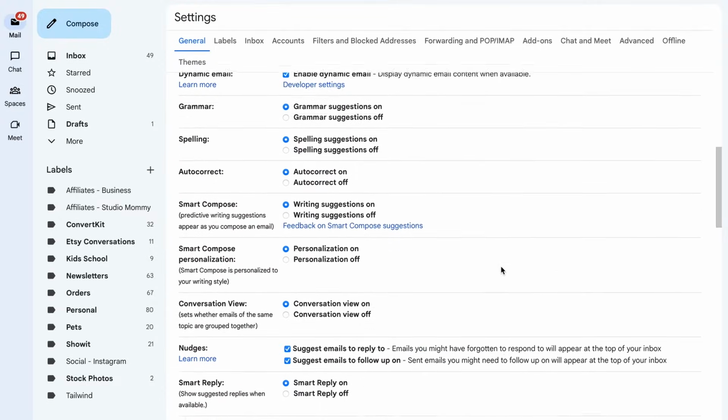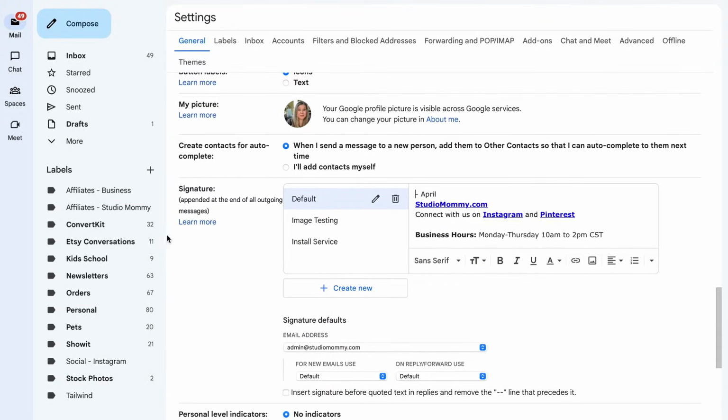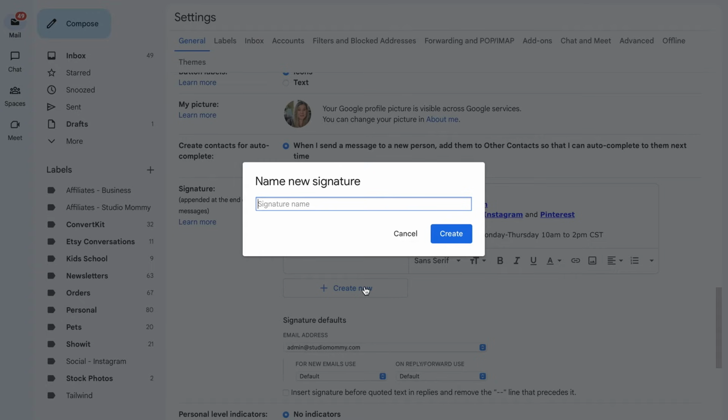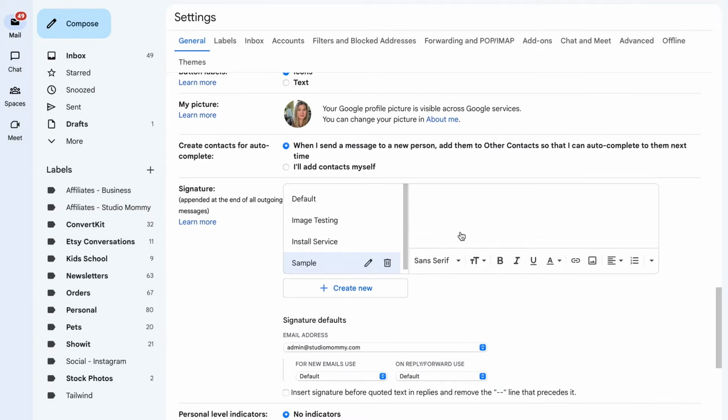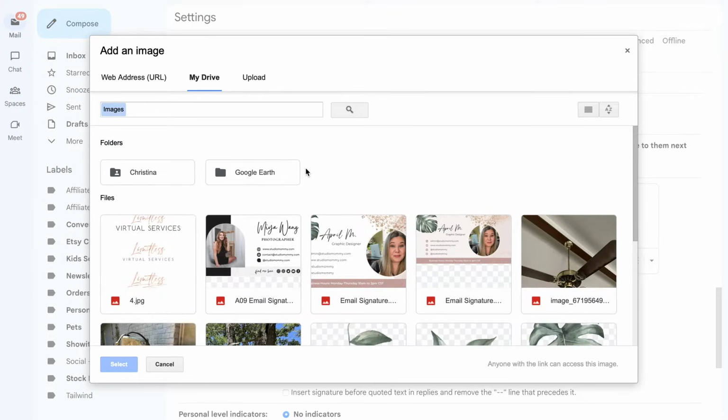looks like this. You're going to scroll down where it says signature here, and I'm going to click create new, and I'm going to give it a name called sample for the sake of this tutorial. I'm going to click create, and then I want to add my image. So I'm going to click on the image icon. To upload a new image, you'd click on upload, or just choose one that's already on your site. So for now, I'm just going to choose this one.